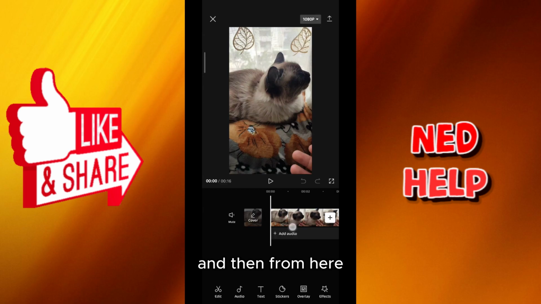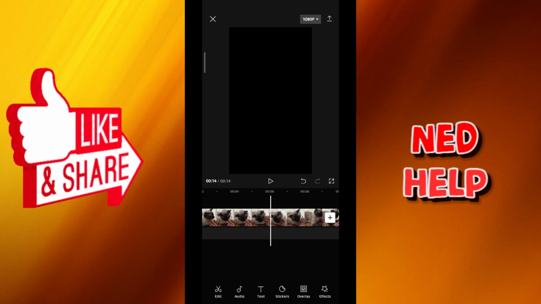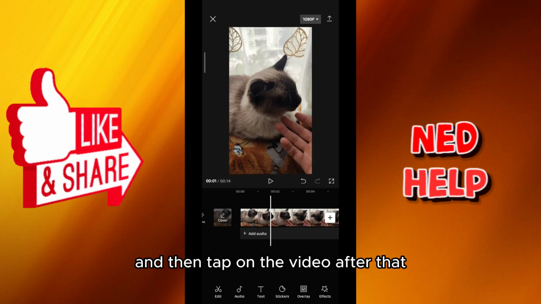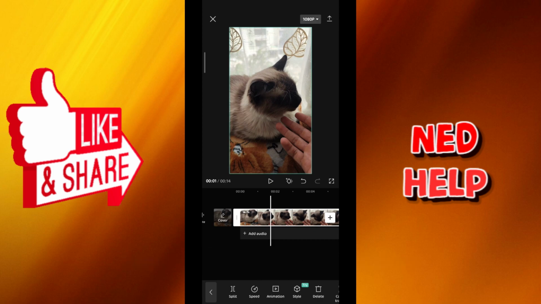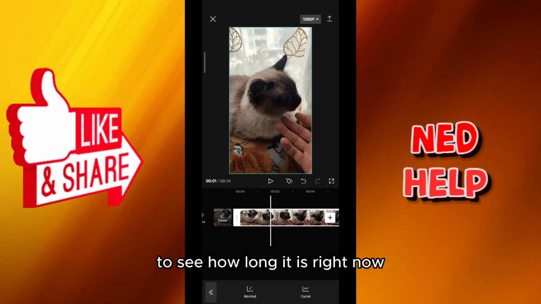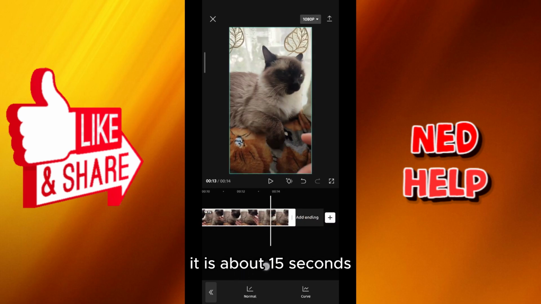and then from here, let's go ahead and delete the ending. And then tap on the video. After that, tap on speed on the bottom right here. Now before we go ahead and slow it down, let's see how long it is right now. As you can see, it is about 15 seconds.